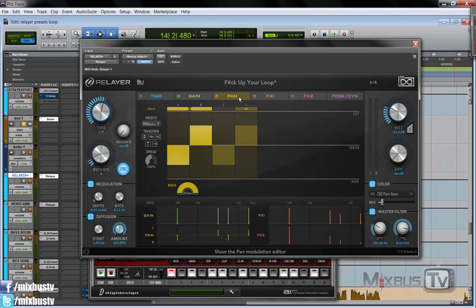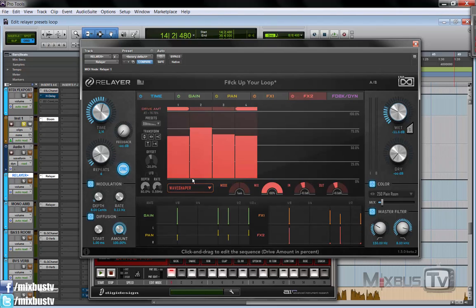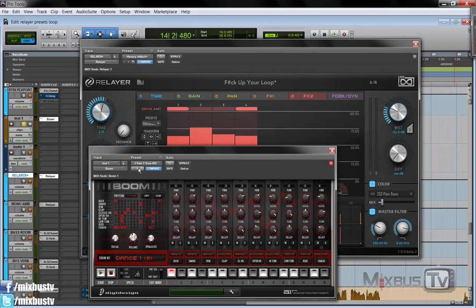So yeah, it has again the wave shaper effects on the FX tab 2, so pay attention to the level you send to it, and that's pretty much it. I mean, this is exactly what it says. The title says, it fucks up your loop.